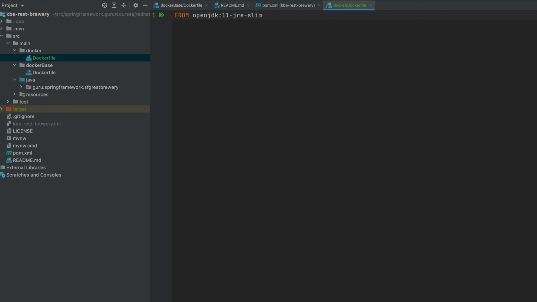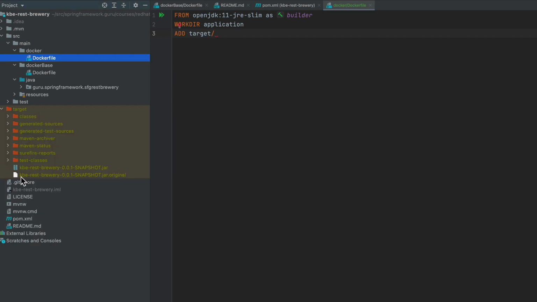Again, we just need that. And we are going to call this as a builder. So that is, we're using this as a builder image. Again, workdir application is just fine. And here I'm going to use the add command. Add and copy are very similar. And here I'm going to say target. We're going to get to the directory a little bit different. And again, we want to take that jar file. And that's going to be KBE.